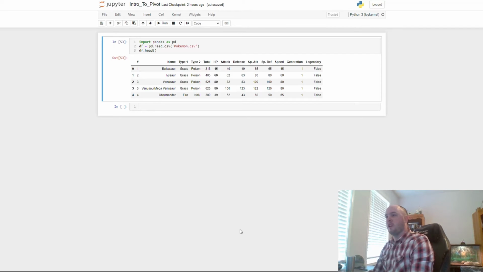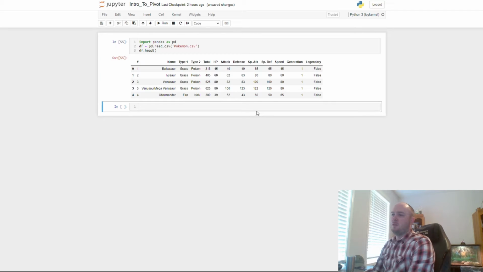But let's go ahead and jump into it, take a look at what we're going to be doing with our pivot. First, we're going to start with importing Pandas as PD. We're going to import our Pokemon CSV and read the first 5 rows to make sure everything looks correct. And it does. So we're going to go ahead and jump into the pivot by calling the PD, because it's a Pandas function, pivot table.